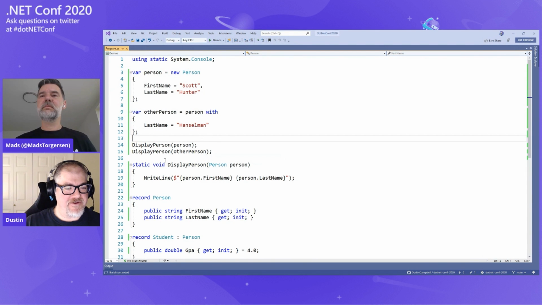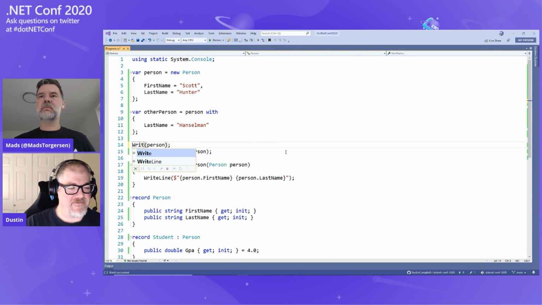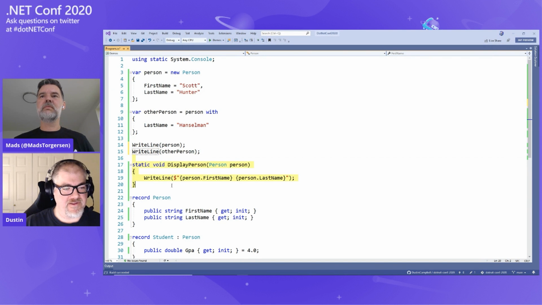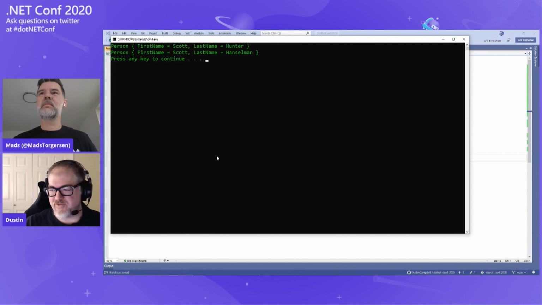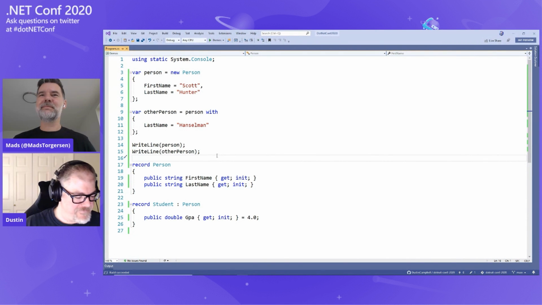So I really don't need that display person anymore for the purposes of this demo. We can just write these guys to the console. I mean, a normal class isn't going to print its properties, right? It's just going to print its type name by default unless you override toString, but we provide a decent implementation so I can get that kind of thing as well. That is a lot nicer.